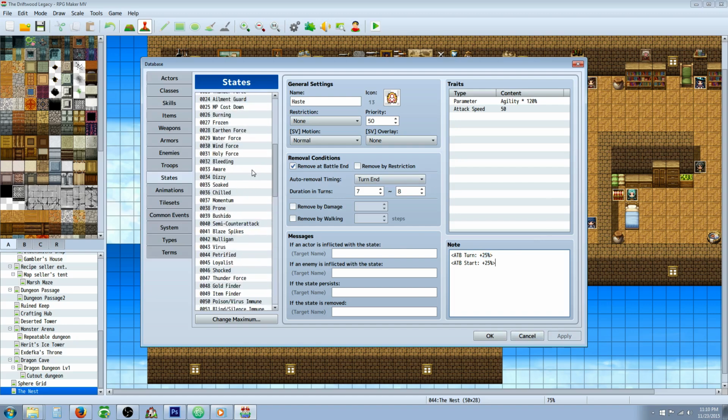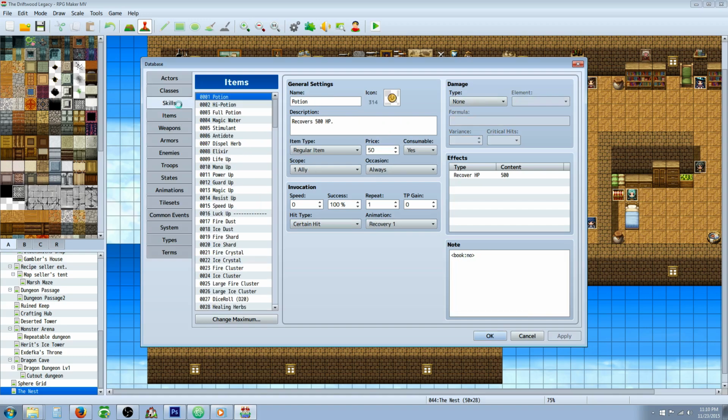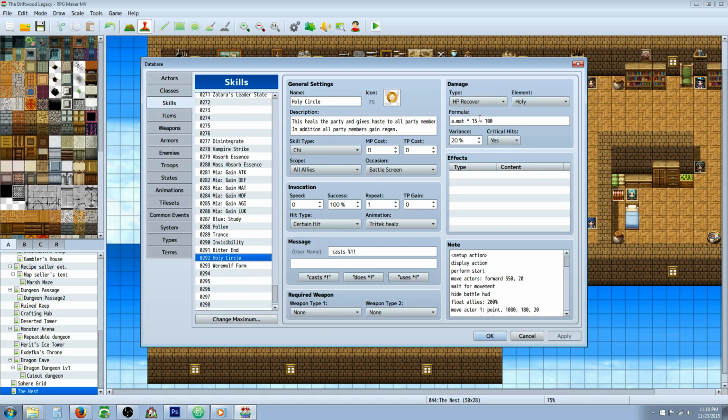Now the regen state should already be in 14 for you. HP regen. So you can pretty much just leave that how it is, but you can change it if you want. And that's basically it for the Holy Circle. There's no common events that you have to do.